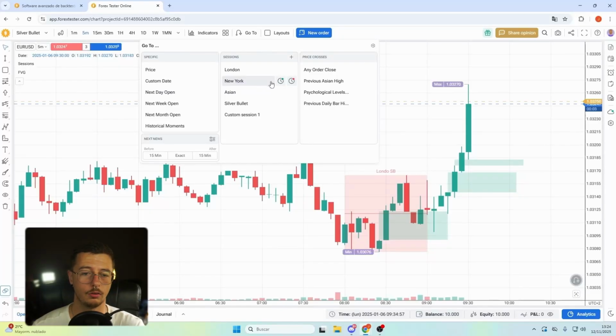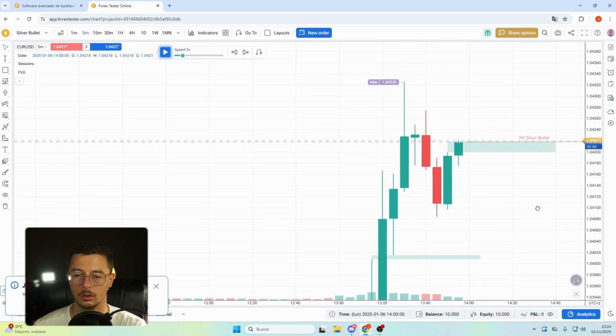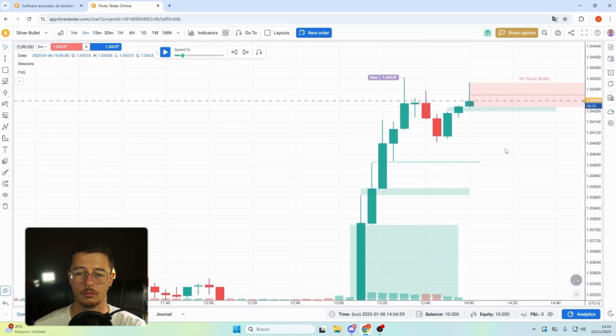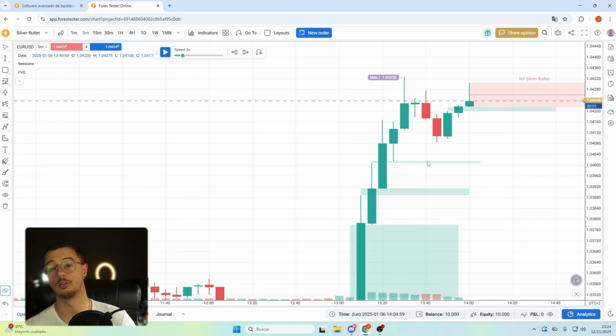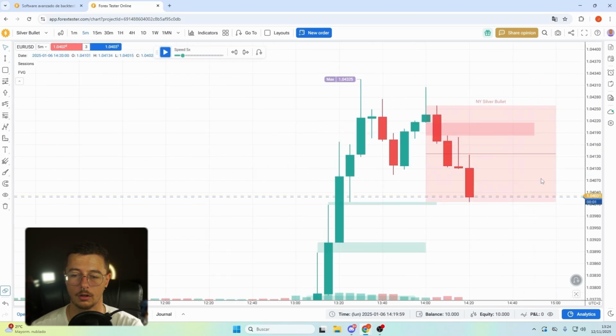So let's go now to our New York Silver Bullet, and like I say, we just have to continue looking for trades. In this case, we can see that we have a few fair value gaps that we could touch. This is our high, we scroll down, we could use any of these down here, so obviously I'm going to use this one here if we don't get one inside the Silver Bullet session. So let's see if it comes down there.